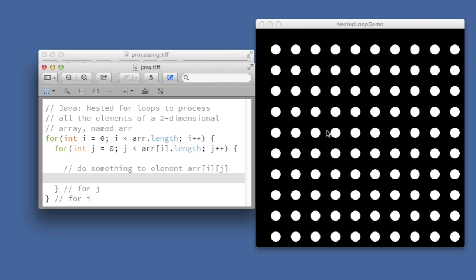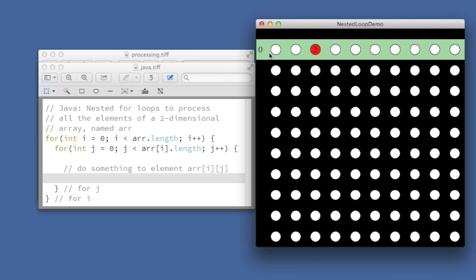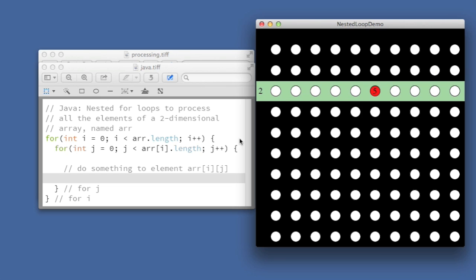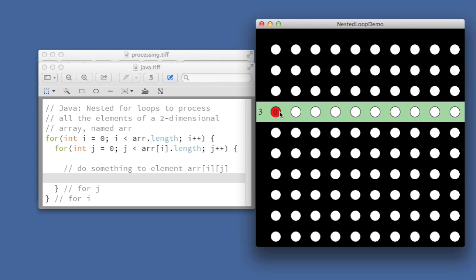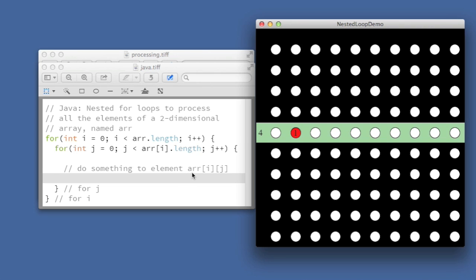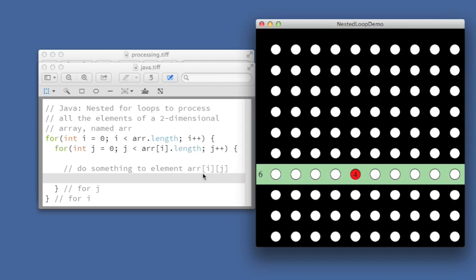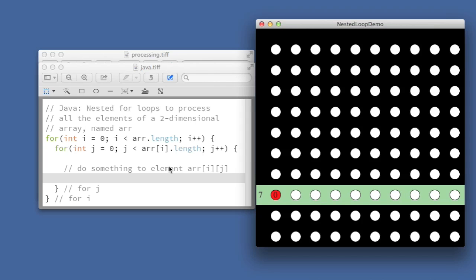Okay? So if we kick this off again, now my green highlighting is represented by the i variable in this nested for loop, and the red highlight is being chosen by the j variable in the inner for loop. Each circle then, instead of a pixel, is an element of this two-dimensional array arr. Okay, and so we go through in sequence, accessing the elements in the array. Maybe we're doing some sort of matrix multiplication operation or some sort of a search, but whatever, we're going through and looking at everything in the two-dimensional array using these nested for loops.